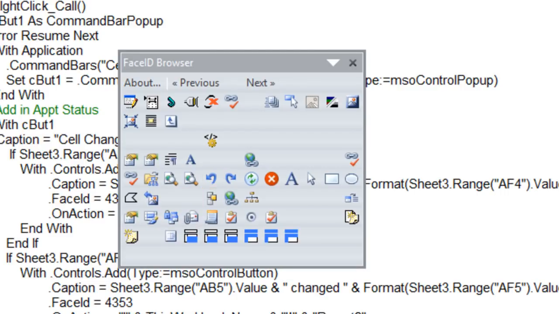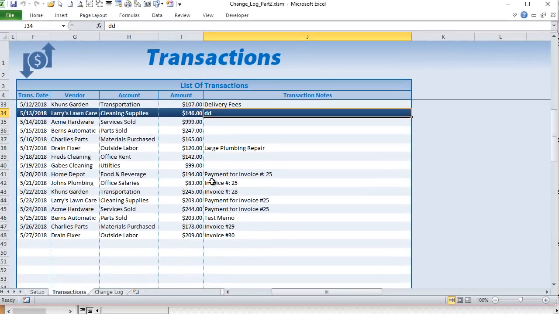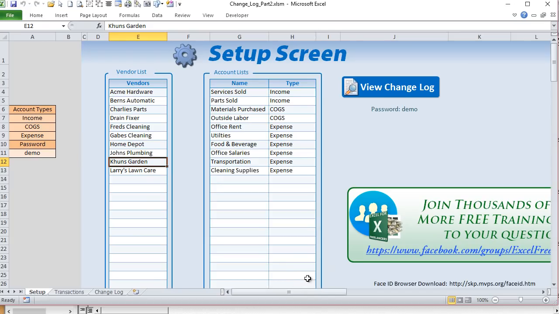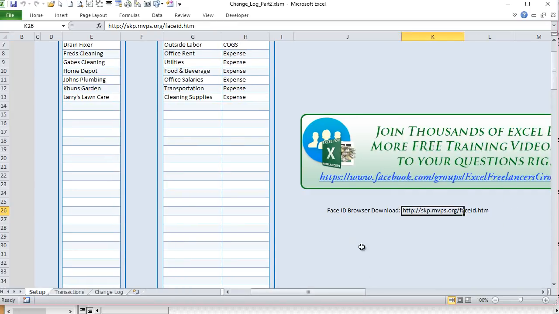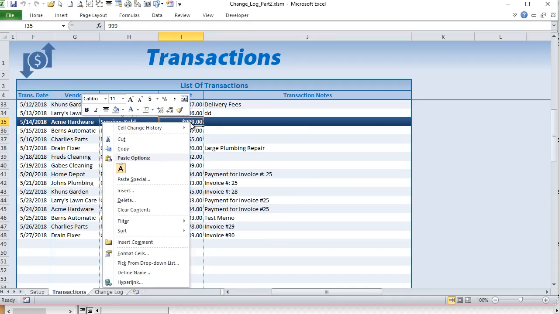And I think I have included a link on here. Let's just check. If not, I'll make sure to include it. Oh, here it is. I do have it here in the setup screen. So to get that program, just go to this link here. That'll get you that add-in so that you can use the Face ID browser. And basically to get this icon here, you'll need to know the number of this.